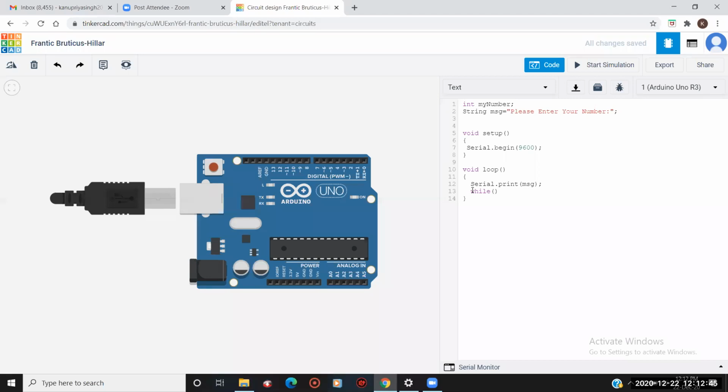So I'm going to give a checking condition here for the serial monitor, with the help of a very excellent command, that is Serial.available, then brackets, equals to 0. And I have to use these brackets also after that. So my while loop is completed.